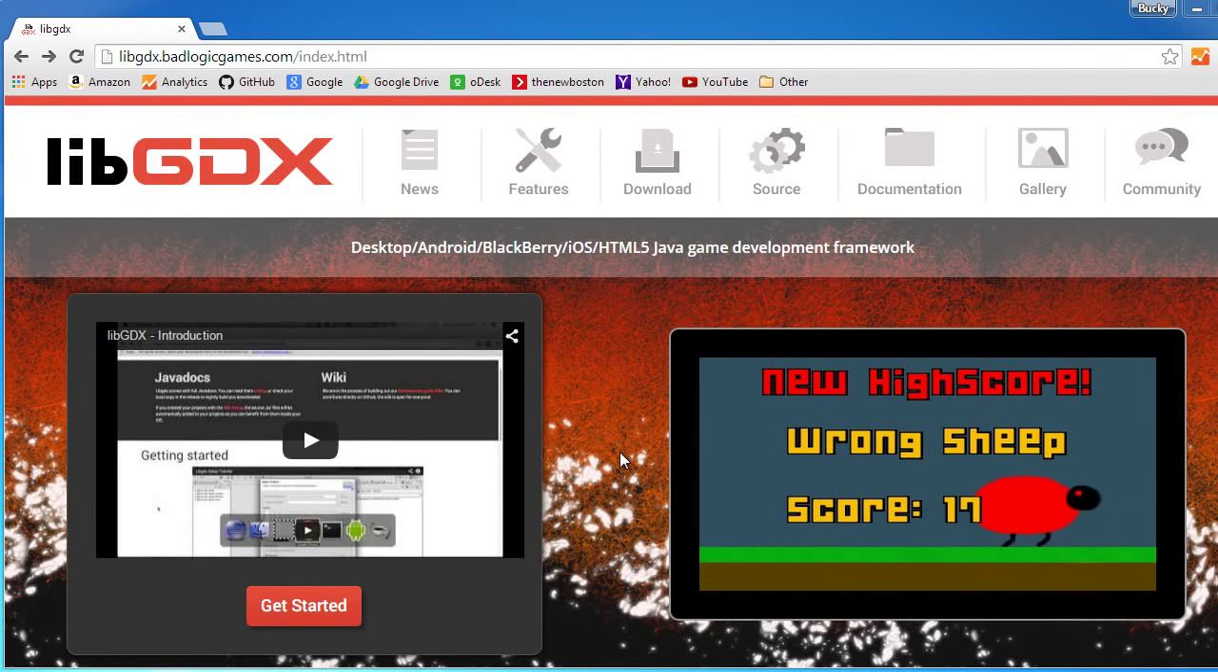Alright guys, welcome back, and in this video what I want to do is introduce you to LibGDX, because I'm going to be making a little mini tutorial series on how to develop games for Android with Android Studio, and this is the framework that we're going to be using.